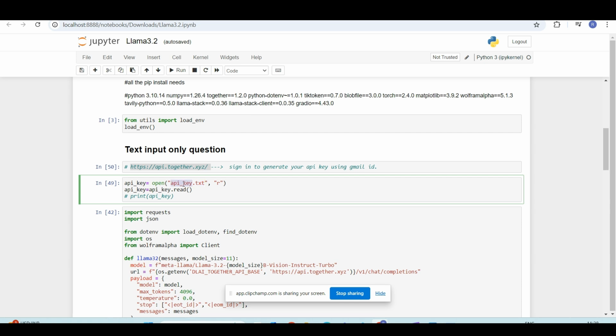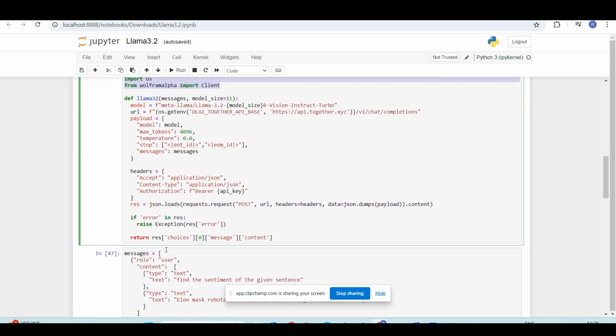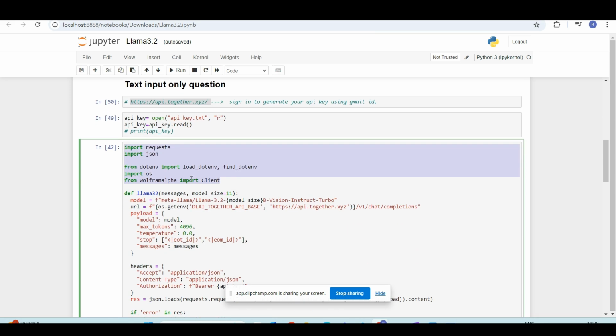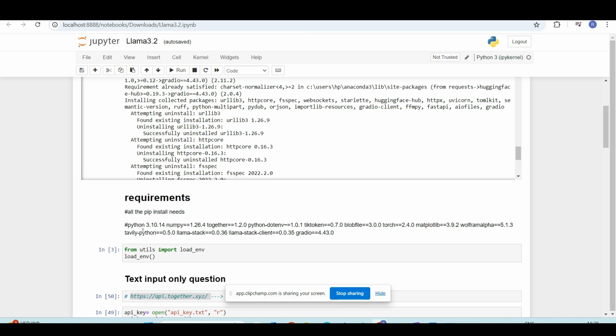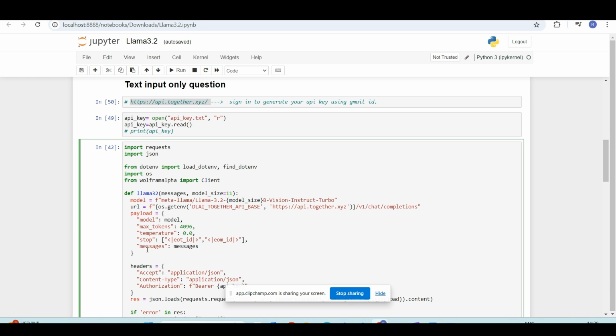I read that API key using open, the API key dot txt file, and the read function. Here we have to import some libraries to run this code. I request you to import these libraries, and I will provide the Jupyter file in a GitHub repo after this video. You can download it directly, install the necessary requirements.txt with pip install, and after that you just run it and it will work.